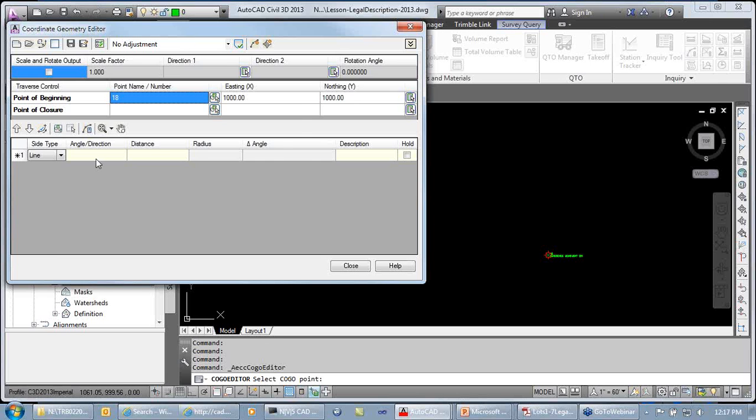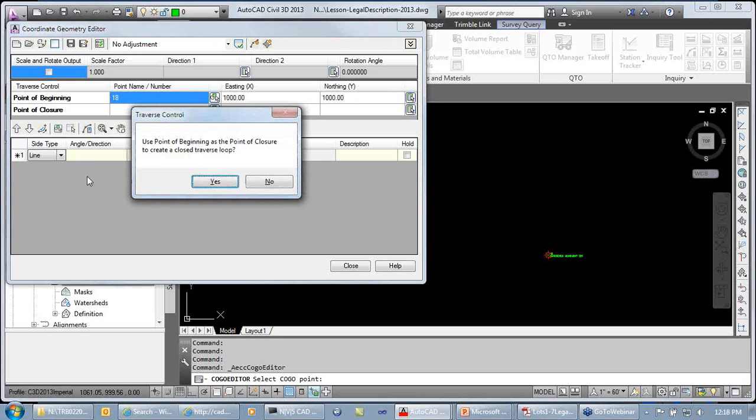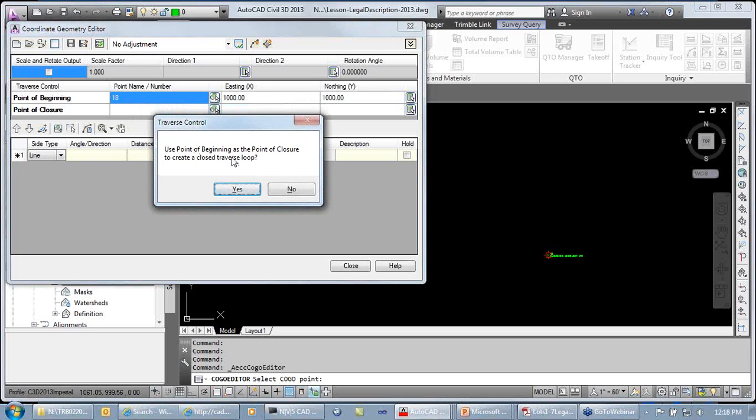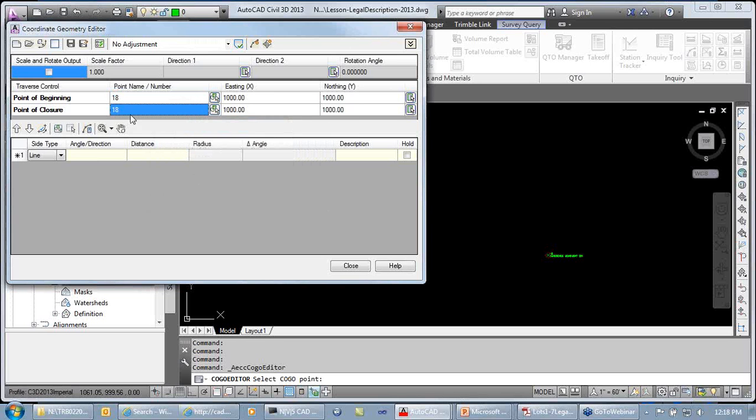They kind of assume you want to do a traverse, because as soon as I go to edit something, so I clicked over here on this field, it's asking me, and it's always going to ask you. It gets a little annoying sometimes, but you want to use that beginning point as the point of closure. So if you're doing a closed loop, sure, go ahead and do that. All it does is add that point in. I can delete that if I don't want it. Now I can pick another point or enter a different point number, or I can actually type in a number here and you'll see it grab 0.18. So I am going to do a little closed loop on here.